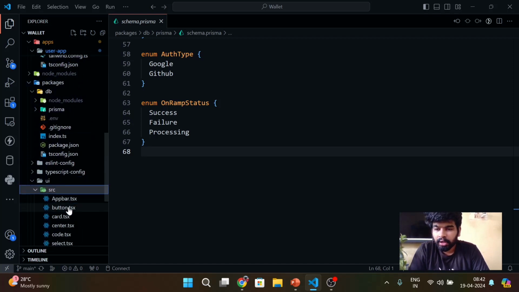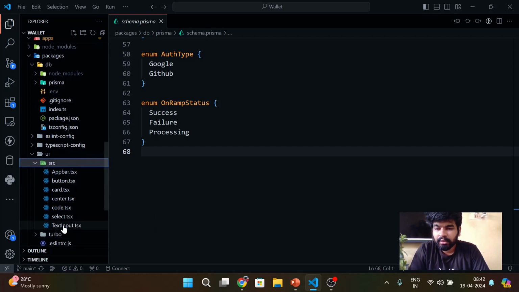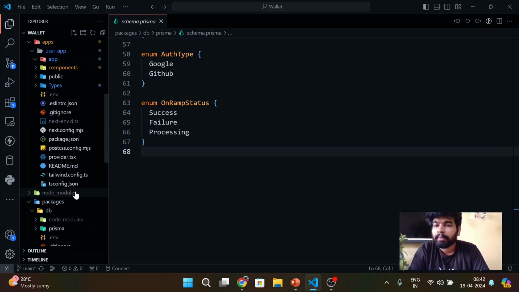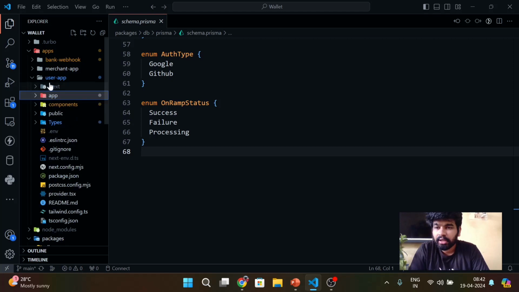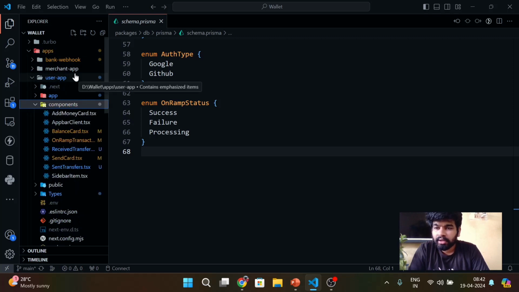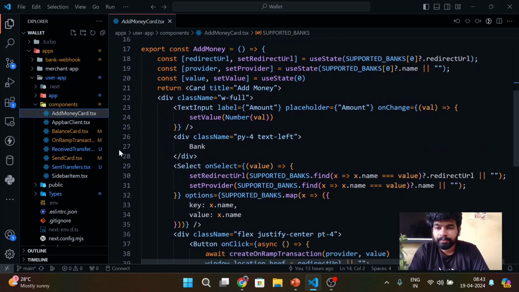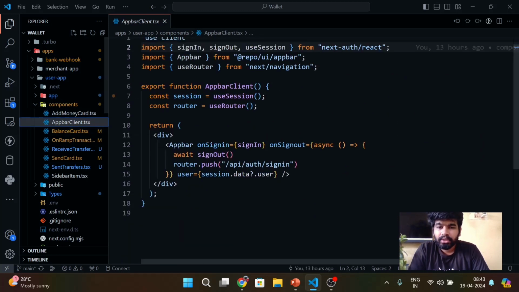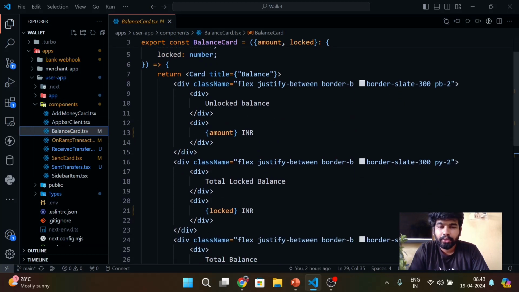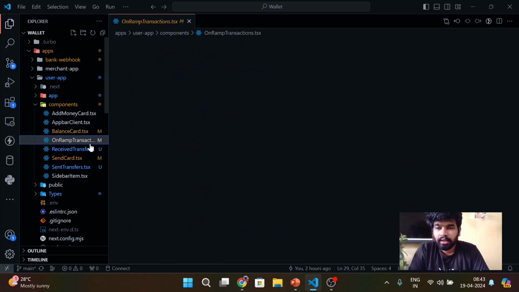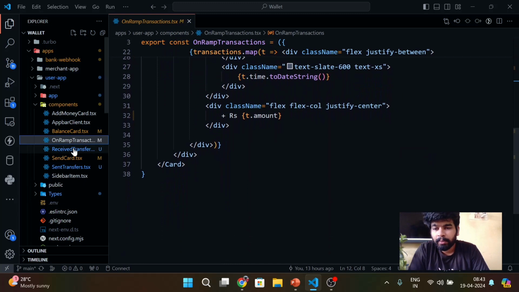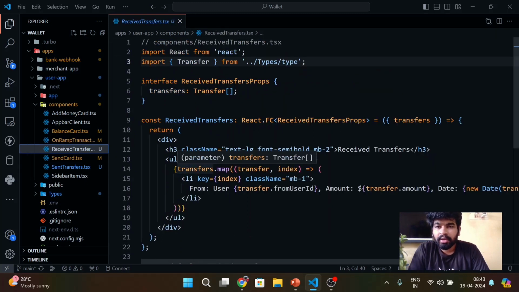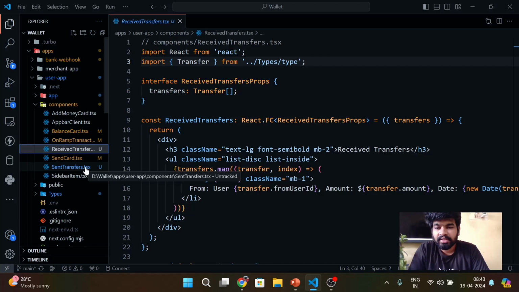I have reusable components here in the UI. These are the app bar, button, card, and various other input field components which I can reuse in these applications, in either of these applications. I mainly focused on the end user application, so these are the components for adding money and the app bar, and we have the component to render the balance, for rendering the on-ramp transactions, and components like received transfers and sender transfers.